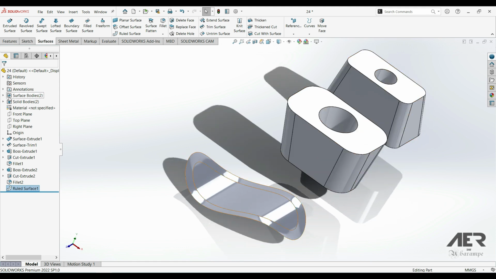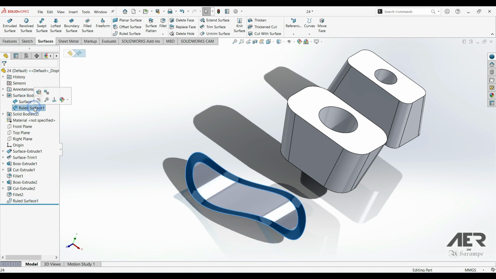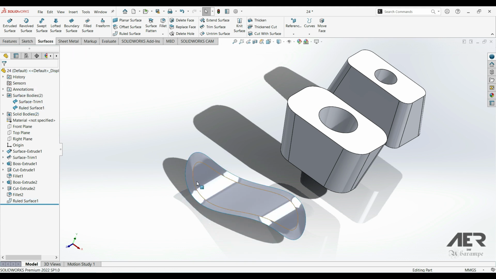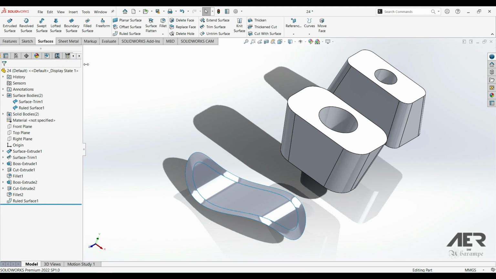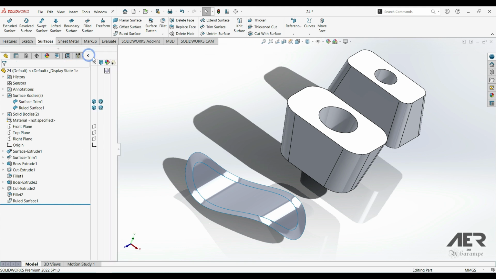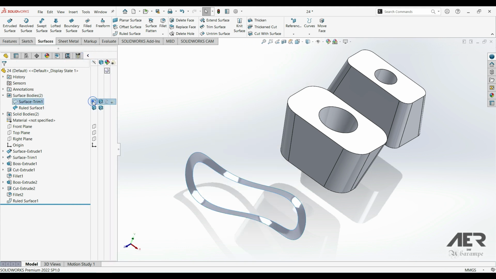Here, if we go to our surface bodies, we see that we have two bodies, body 1 and body 2. Now if we want to see only the new surface, we can go here and we can hide this surface. And this is our new surface that we have created.